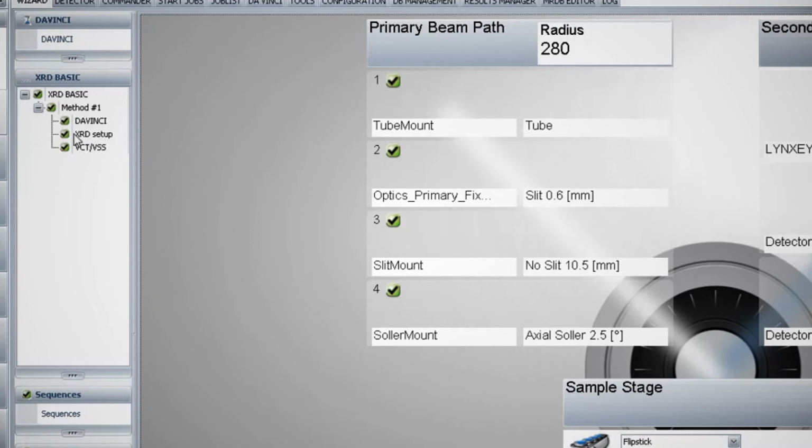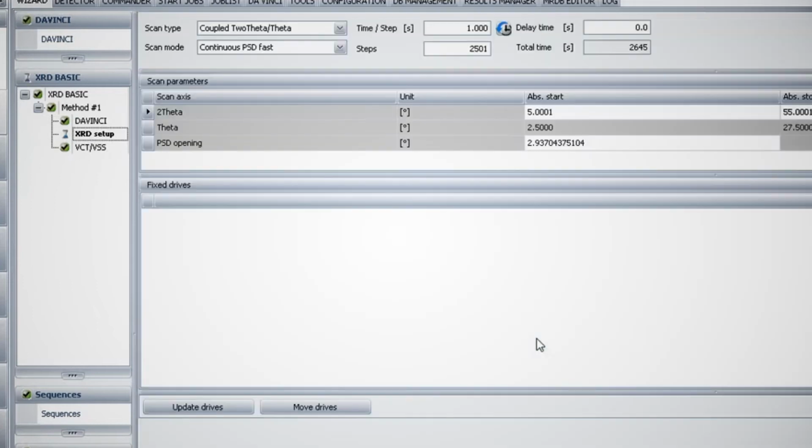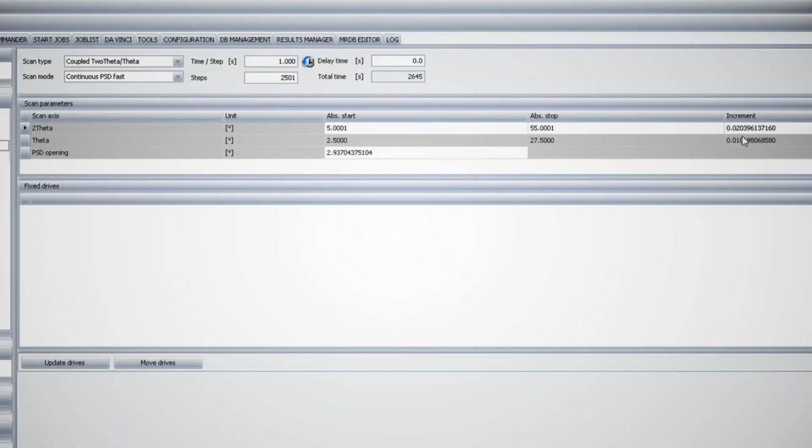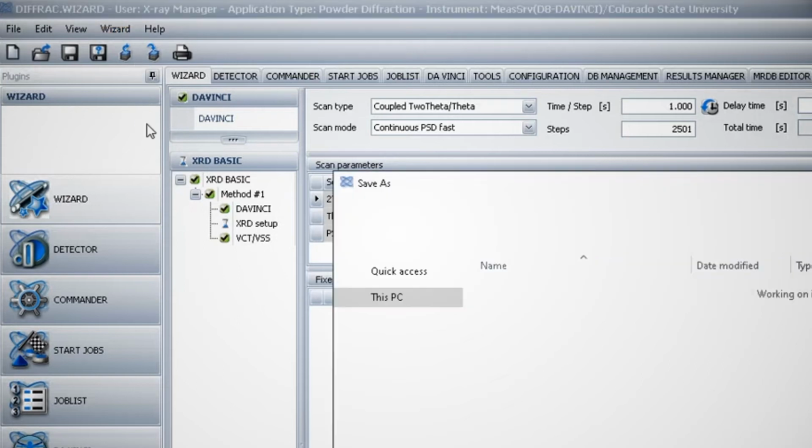Next, click on the XRD setup on the data tree on the left side of the screen. Here, you'll input your measurement parameters: scan speed, step size, and 2 theta range. Then click Wizard, Save, and save the experiment to your folder.